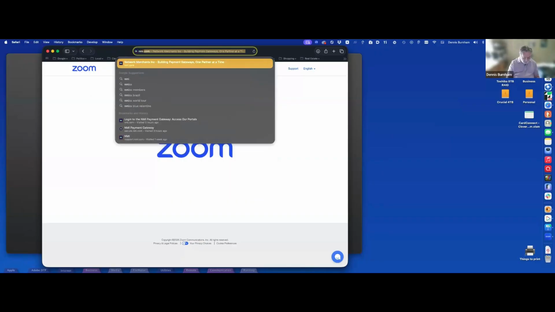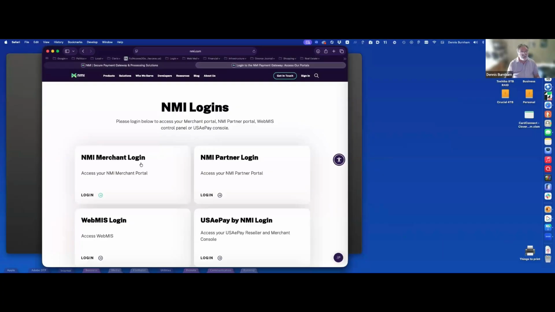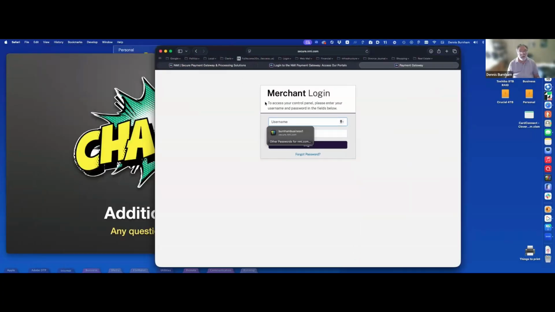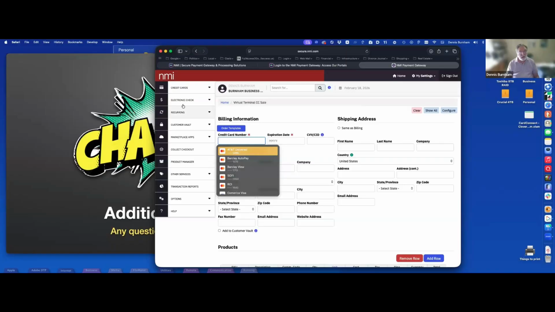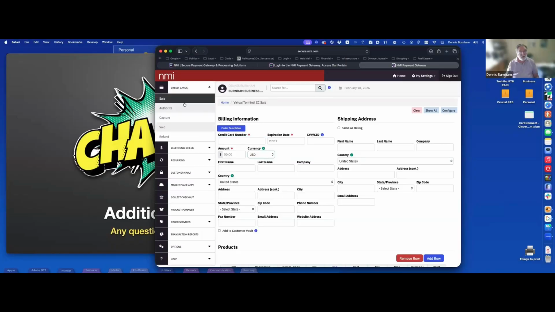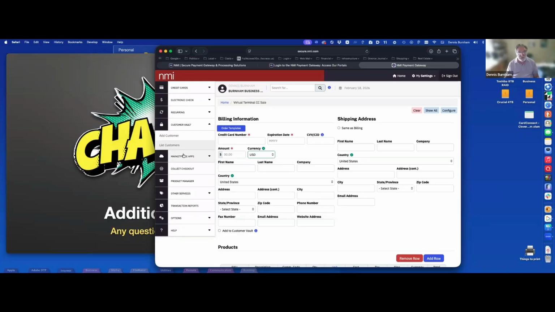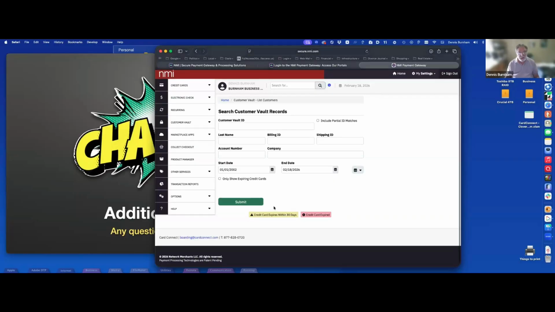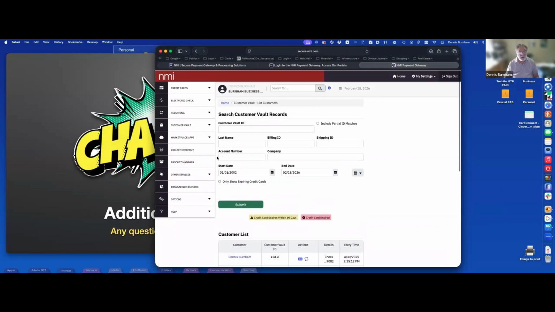So if I go to nmi.com and sign in, I'm signing in as a merchant. If I haven't been there for a few days, it would give me a 2-factor authentication with a number. So it's a very simple thing. I can either use their virtual terminal, anything for credit cards, electronic checks. If I want to see the customers who are in the vault, I can click on the list and submit, and they would all be in a list view.